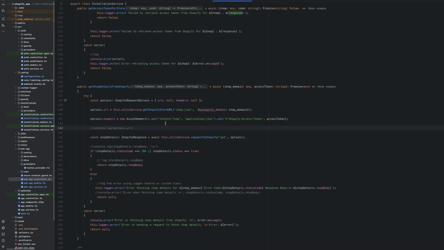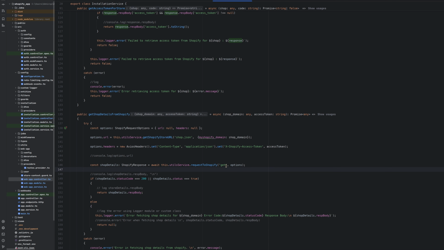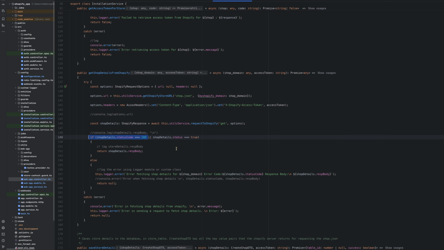And then because we don't have any data, and the Shopify endpoint docs mention that this should be a get request, so we set the headers and just send the request to Shopify. If the status code is 200, and they return a status variable value, and if that is true, we just return the response body.